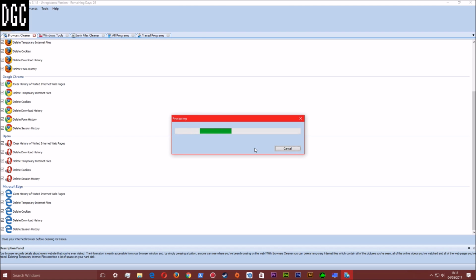And that clears your internet file history, temporary files, cookies, downloadable history, delete from history, and session history. So it deletes loads of temporary files that you don't really need on your system. And we'll just wait until that finishes.